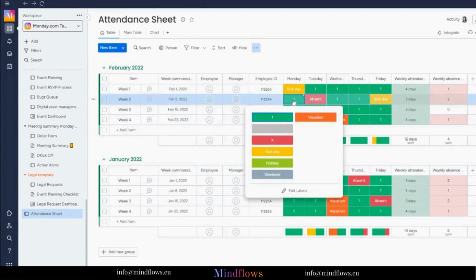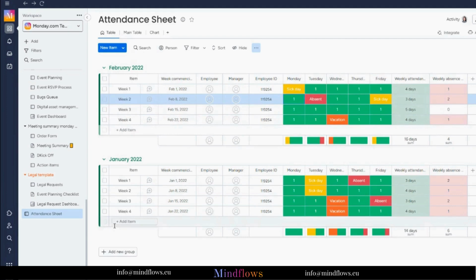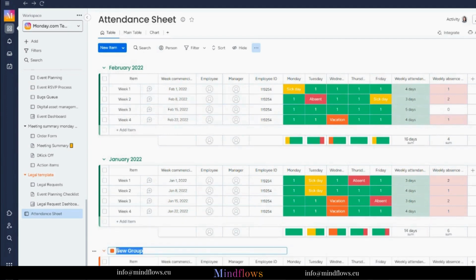If we have to add another group for the month of March, we just need to click Add New Group and customize it by changing the text and color. We can also drag each group to make our board more organized.